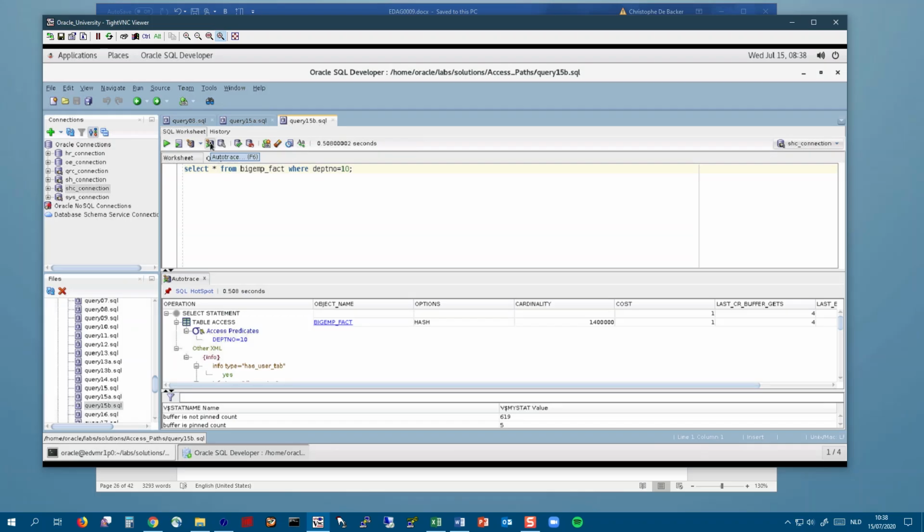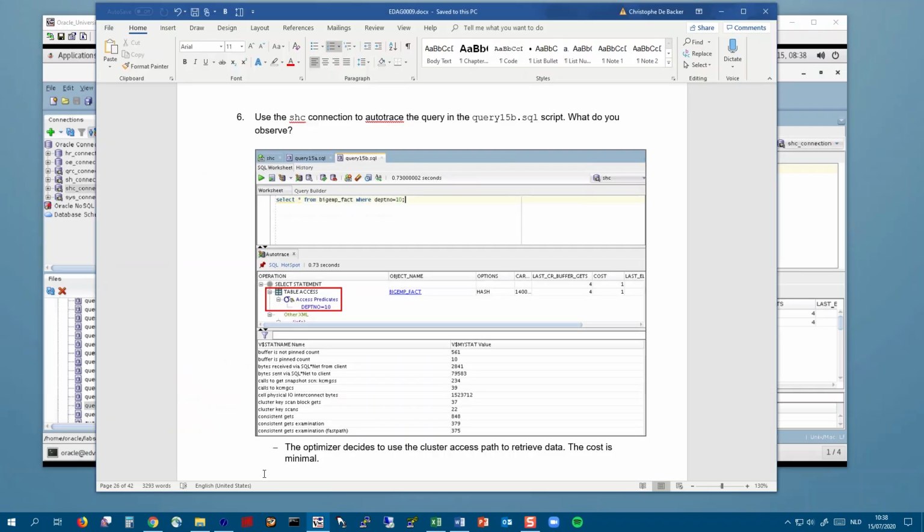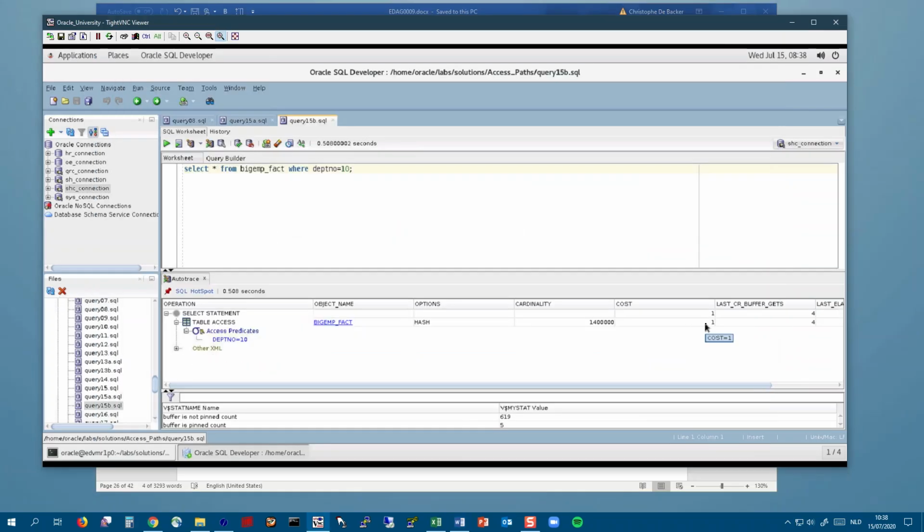Now what do I see is that I'm looking into my big M fact table, which is a table that makes use of the big M cluster to store its data. And you see in the execution plan that to obtain all the records of the big M fact table where department number equals 10, it can make use of this sorted hash cluster. It's going to scan that sorted hash cluster. Also, you will see that the cost is 1, which is a very low cost to obtain the data out of the big M fact table where department number is 10 by scanning the sorted hash cluster.